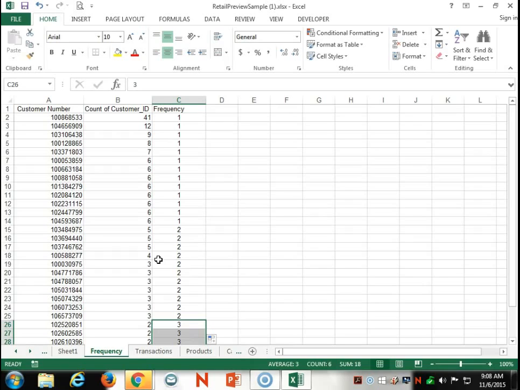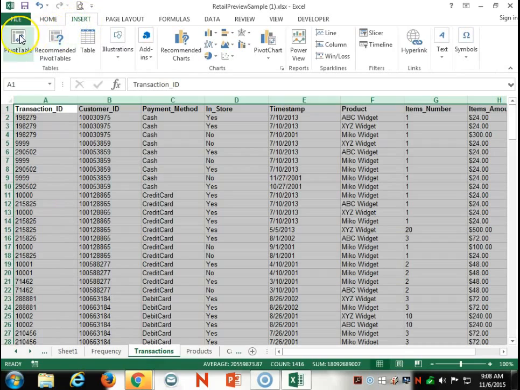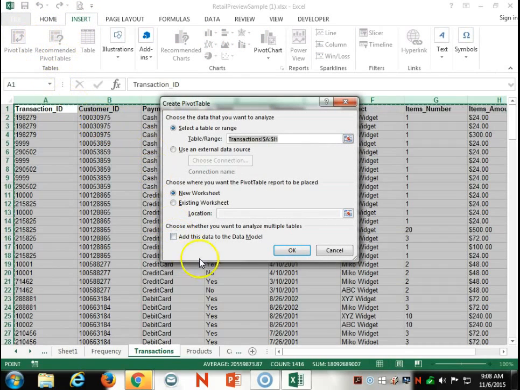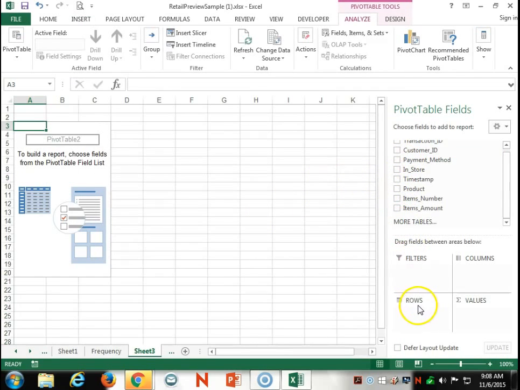And it's going to be very similar, right? This is the amount of money that they have spent with us. So let's go back to the transactions, the original data, our demographic or operational data. I'm going to highlight everything. Probably is still highlighted. I'm going to go to Insert, Pivot Table, click OK. And this time I'm going to drag Customer ID to the rows. Whoops.